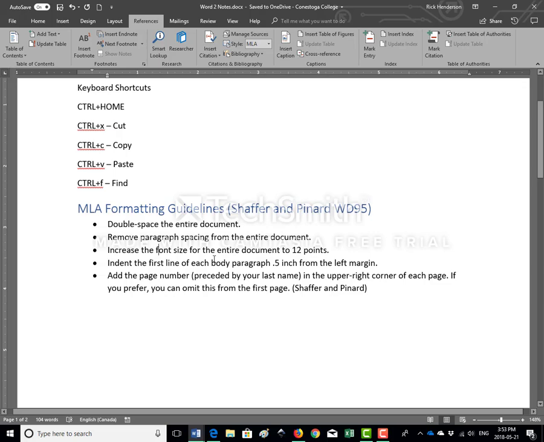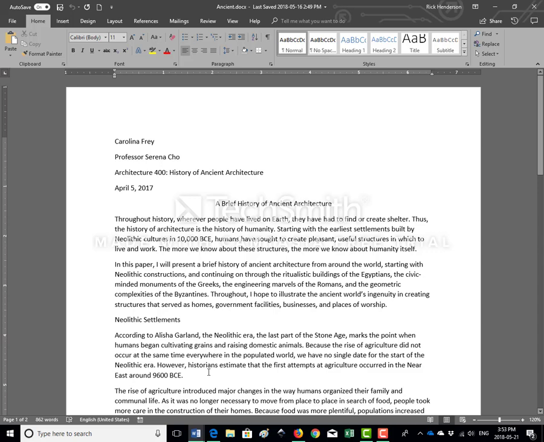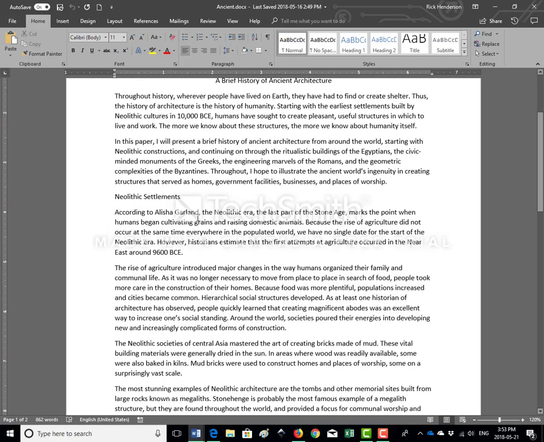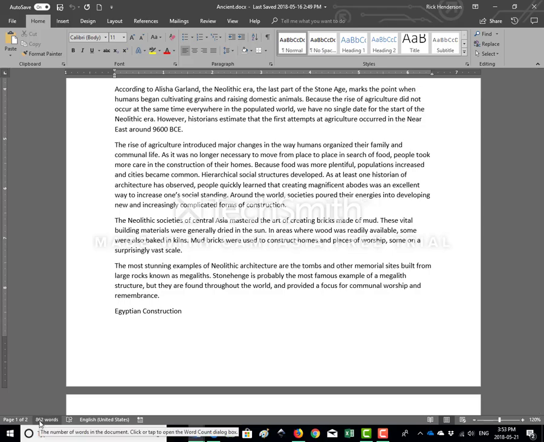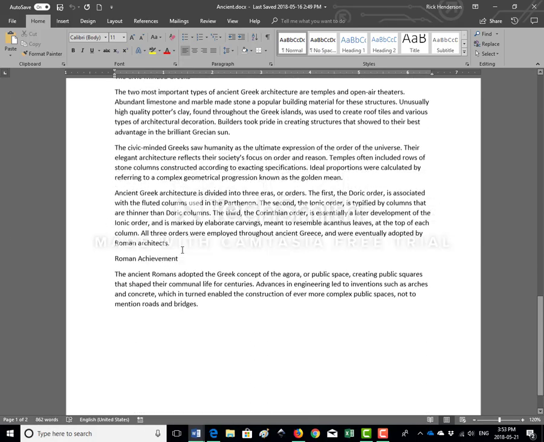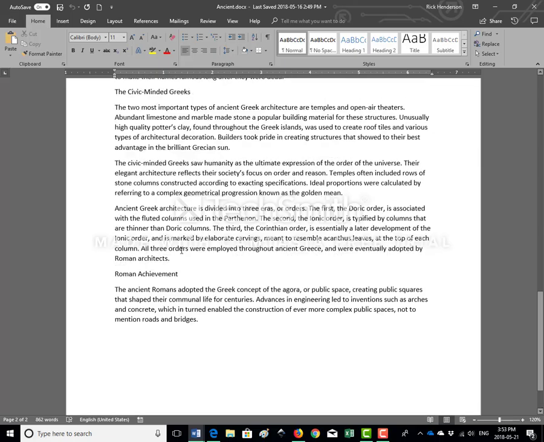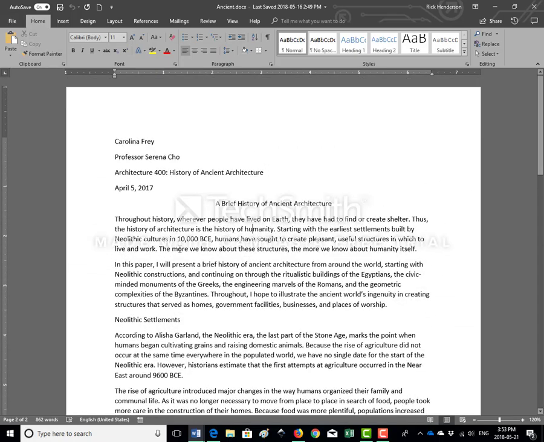We look at this document that's been provided for us called ancient.docx. So you can download that from Sam in the source files. And we can see this is a two-page document. It's got 862 words. So this is like a very small essay that we have to add some formatting to. So one of the things we're going to do is apply some MLA formatting.